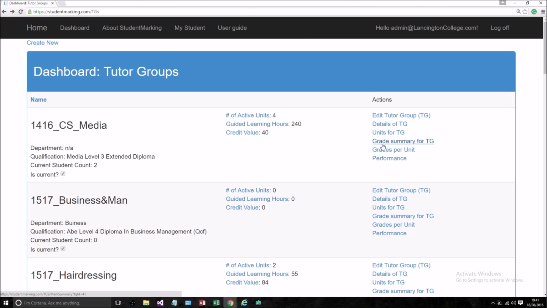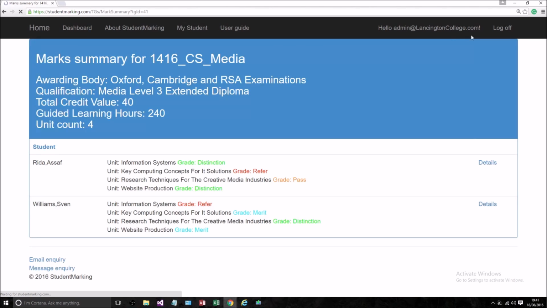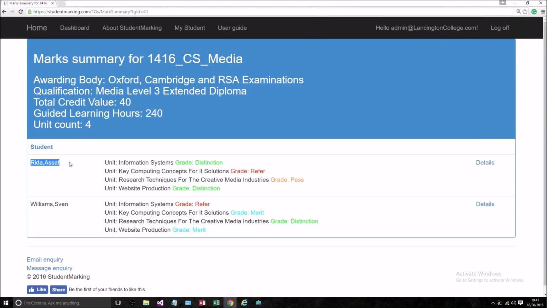Okay, so if I want to have a look at the performance of a tutor group, I can look at the grade summary here. The grade summary will give me information on each student, each unit, what they've achieved. So we see there, this student here has got distinction, refer, pass, distinction, and this other student, so that you can have a look at the information available per student. And obviously it's going to give me the information there concerning the tutor group and the units and the qualification they're following.